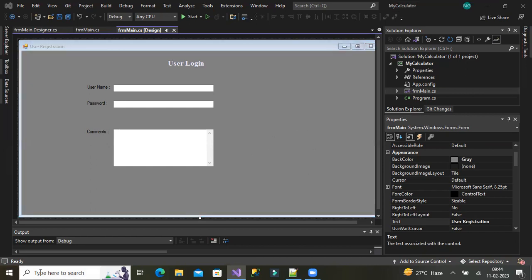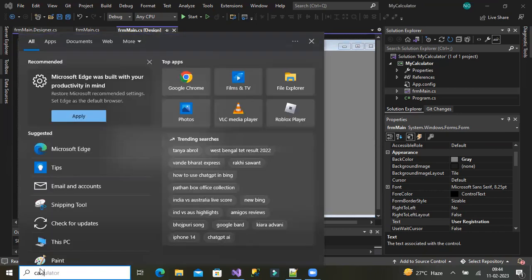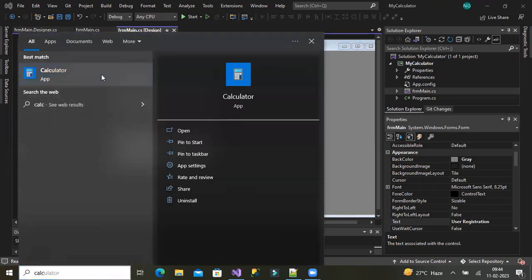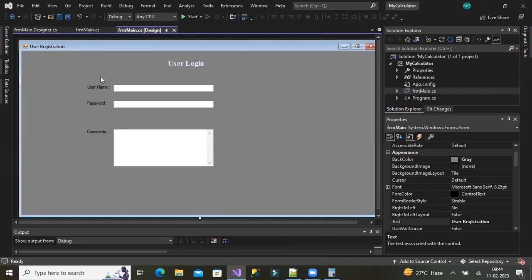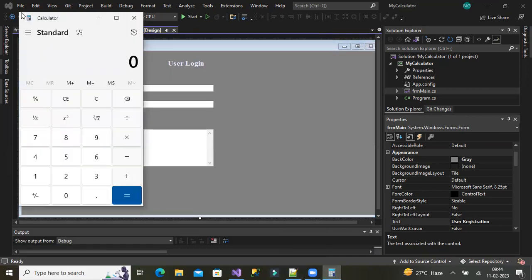Okay, if you take the Microsoft calculator, what is this? What is a Microsoft calculator? This is a form. Technically, this is a Windows-based application. It is a form. Are you with me? And these are all controls. If I say 5, what is this? Here it is a label. They're displaying this text using a label. Are you with me? And what are these?